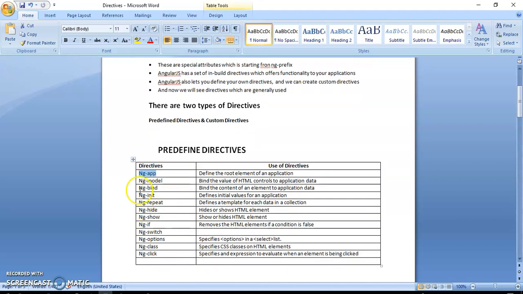Second is ng-model, which binds the value of HTML controls to your data. It means whenever we have created a variable, such as name, and set it to, for example, Raju Kumar, we can write that name in the model. After that, when we run our program, it will fetch that data from there. We will see an example of this.